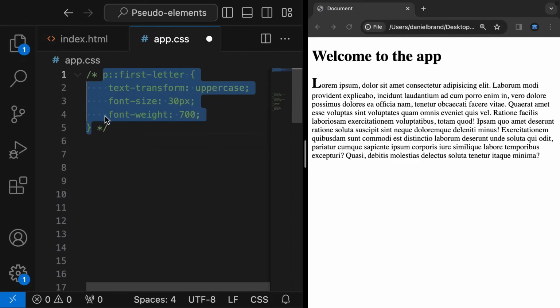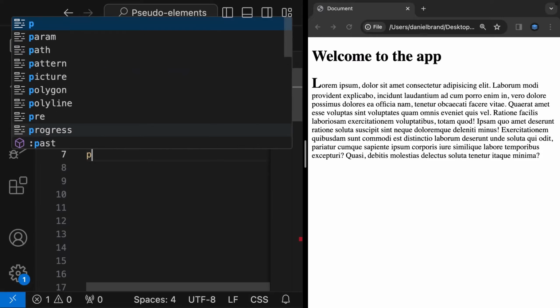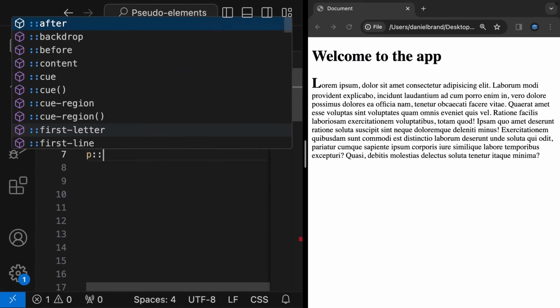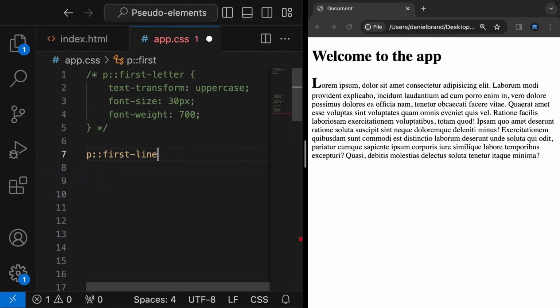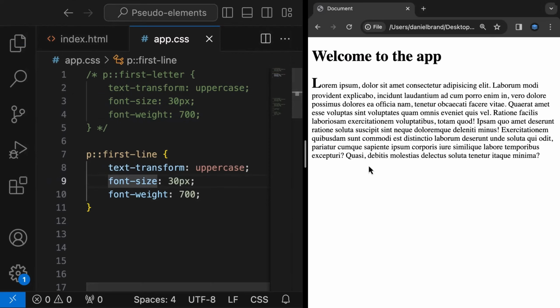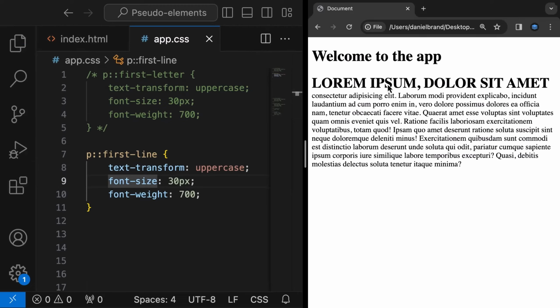I'm going to comment out this style. Let's go add the other pseudo-element we saw. I'll again grab the paragraph, add 2 colons, and this time we're going to be using the first line pseudo-element. I'll grab our curly brackets, and let's just use the same styles here. I'll copy them and paste them here. Let me refresh the browser, and you can see now the first line is all uppercase, has a font size of 30 pixels, and has a font weight of 700. So text styling with pseudo-elements targets specific parts of the element. We saw first letter, and now first line.